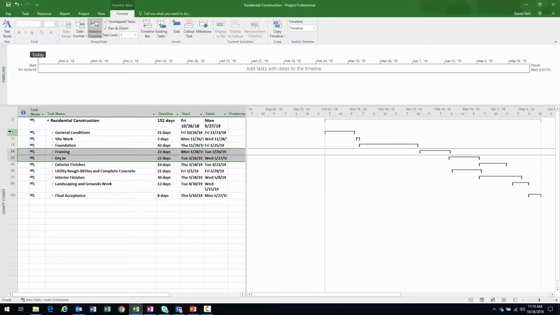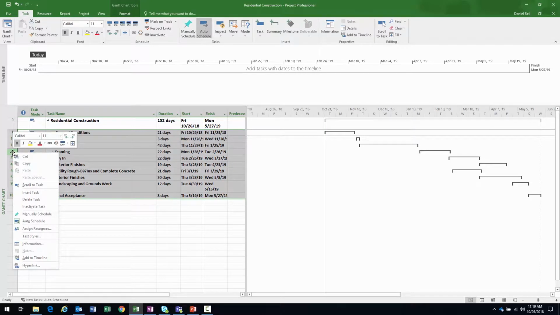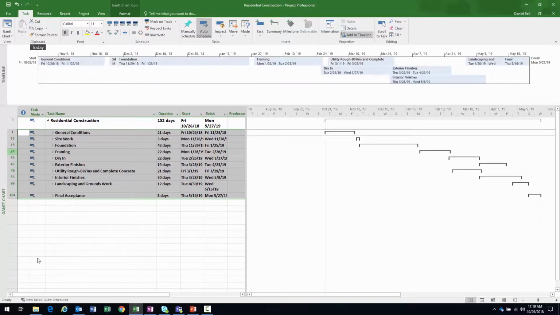Let's try another method. Again, I can select all the tasks I want to add. Now I'm going to click on the first row, hold the shift key, and then click on the last row. Then you can right click, and from the submenu toward the bottom, there's an add to timeline selection. I can click that, and it adds all these tasks to the timeline. There you go. There are the different ways to add them. Showed you a couple ways to remove them as well.